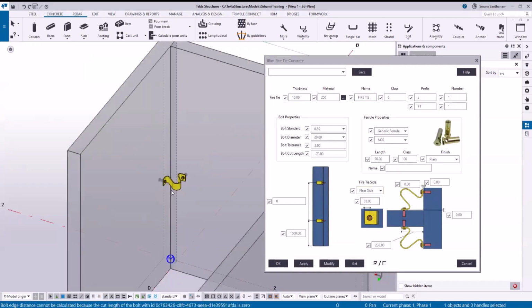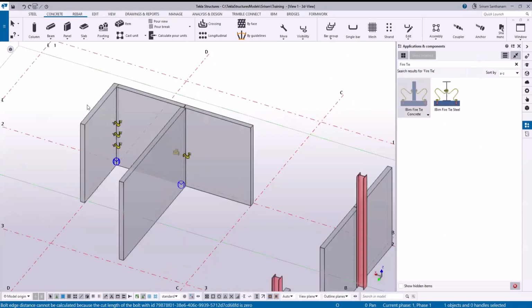You can also add more number of FireTies. For example, let me change this distance. So here you can see.